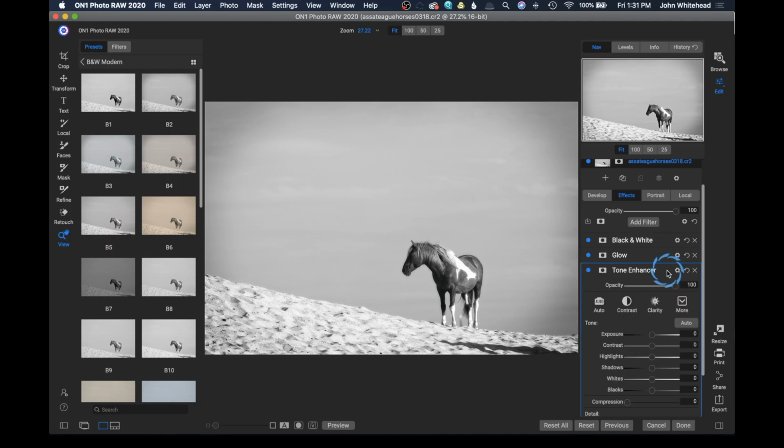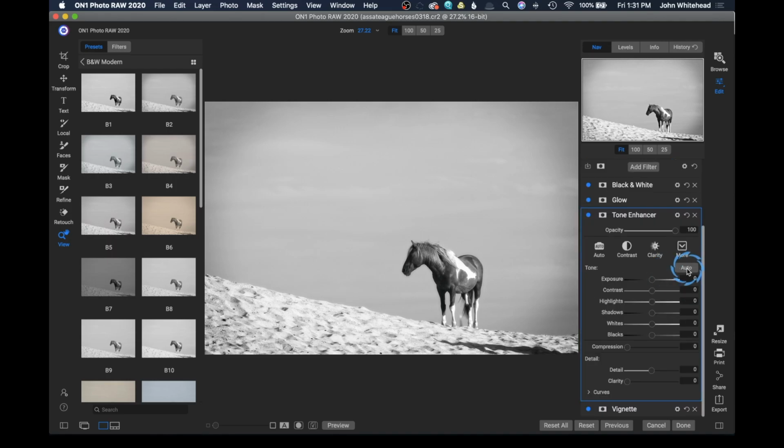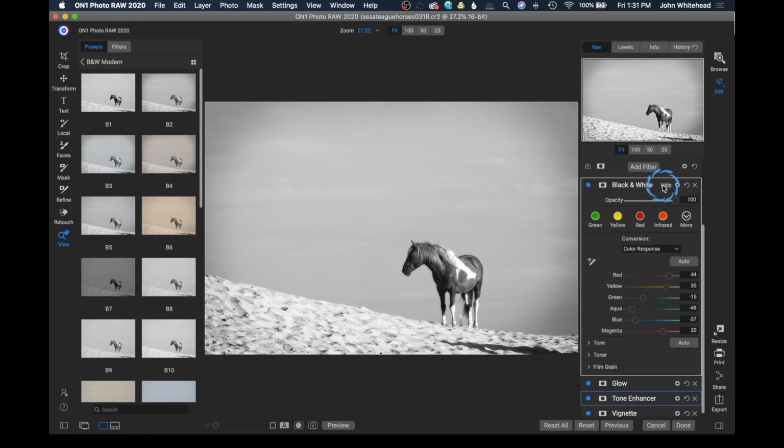If I want to change tone enhancer, all I got to do is click on the tone enhancer. I can change the way the tone enhancer works. If I want to come up here, I can change the black and white and adjust how the black and white affects the image. Now, I can't go through every single preset and filter inside of OnOne Photo Raw. This is something where you need to play around with them and see what you like.